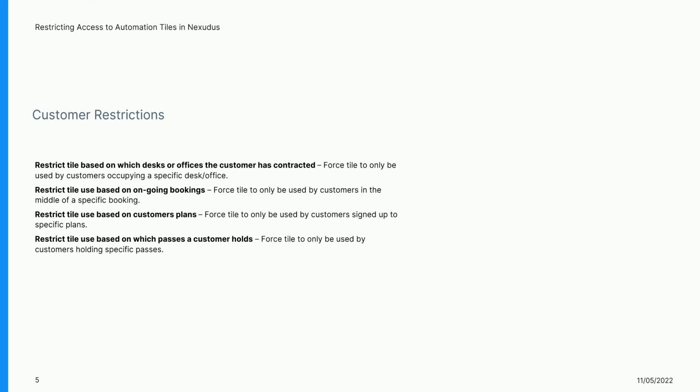Restrict tile use based on customer plans. Similar to the first customer restriction, this can be used to force only customers that are signed up to specific plans to use the tile. An example of how you might like to use this restriction is alongside the tile action mark this resource as cleaned. If you had cleaning staff that you required to scan a tile after cleaning a specific meeting room, you wouldn't want any customer to have the ability to do this. You could create a staff plan for the cleaners called cleaning plan, for instance, and specify that only customers signed up to this plan can use the tile.